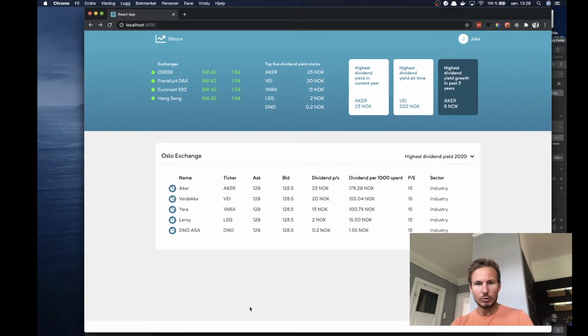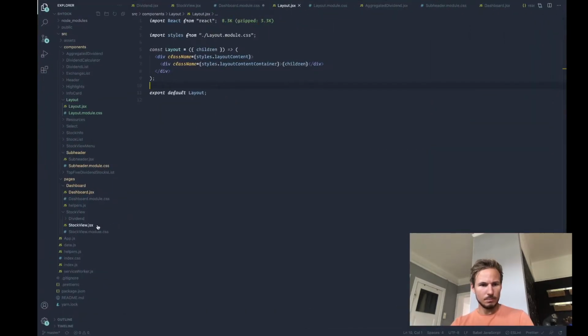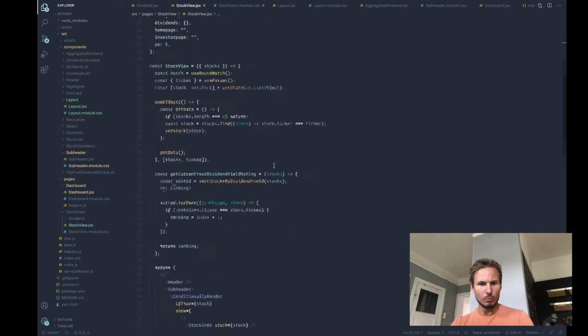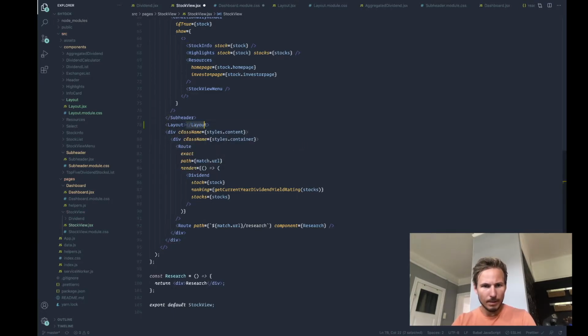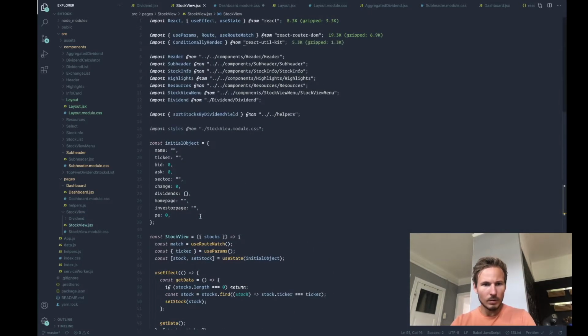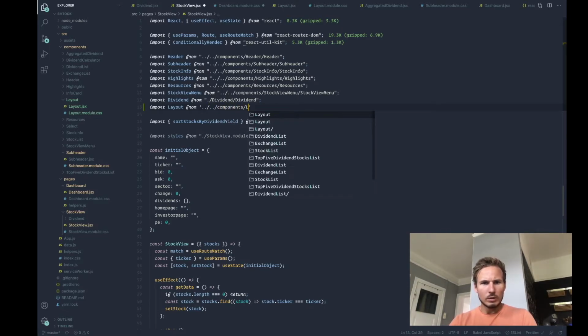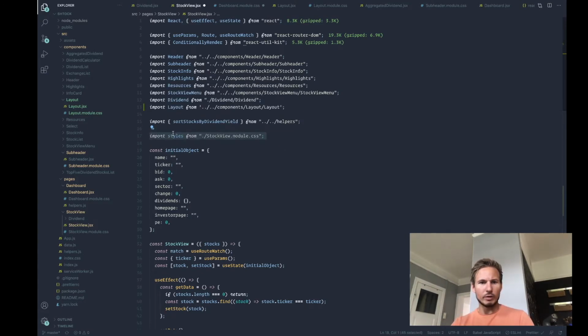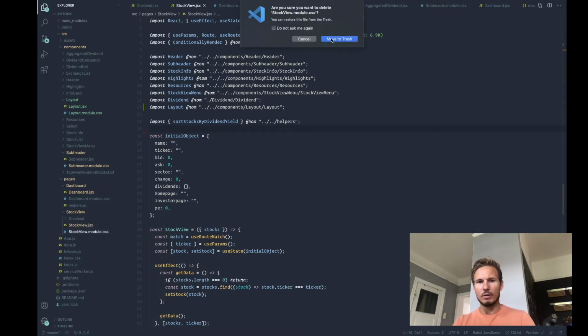So we're going to go ahead and do the same in here. So let's go back to our editor. We'll head over to stock view. And we'll put in the layout here. And we'll remove these two divs. And it looks like we need to import layout from components, layout. And layout. All right. And now it doesn't look like we're using styles. So we can remove the stock view module. And we'll just delete the entire thing.